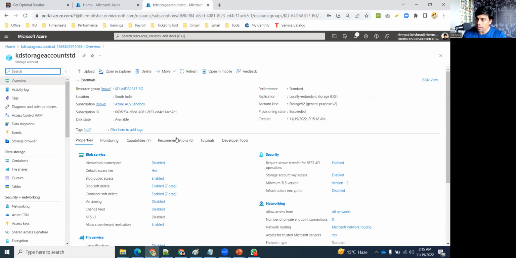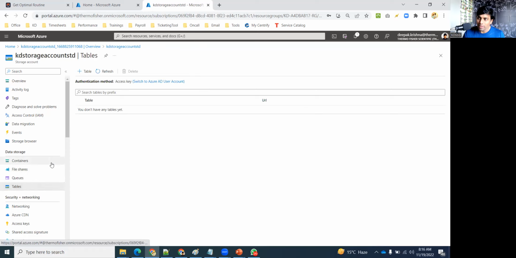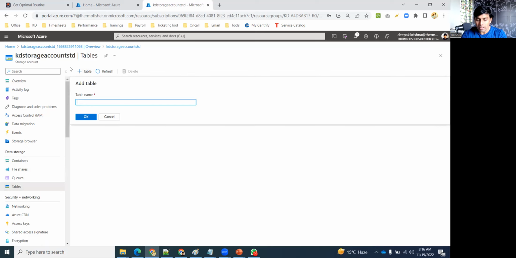Now, in the storage account, on the left-hand side, we have containers, which is nothing but blobs. File shares, which we created last week. Table, which we created last week. Queue and containers are pending. So table means just create a NoSQL table. Just give the table name and click OK. The table will be created.